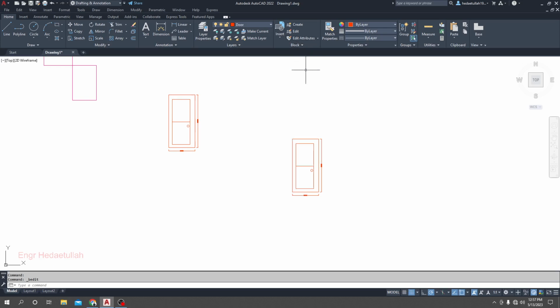And also if you select it and want to edit its attributes, you can do it. So simply select the block, or you can edit the attribute from here, single and multiple. So no need to do that. So this is the way to create and to insert our block.